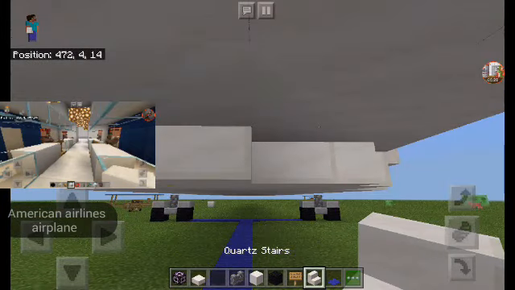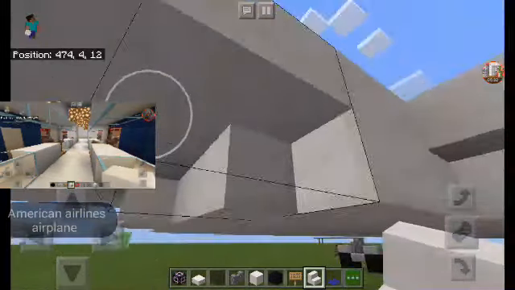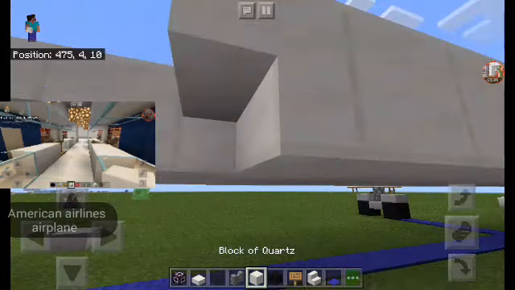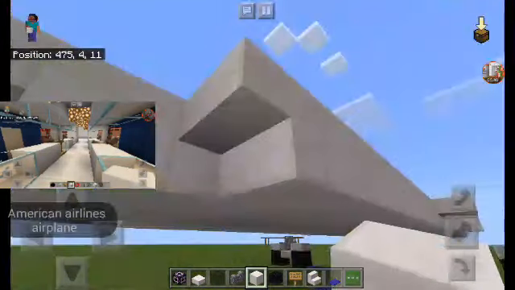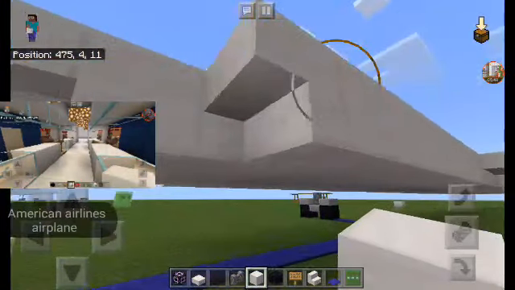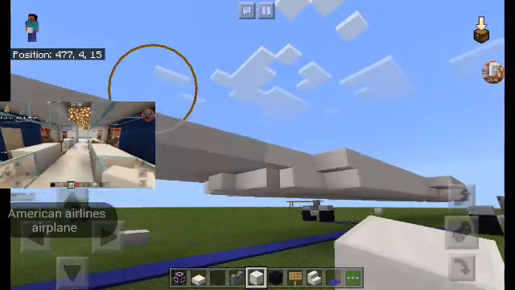And on each side, you're going to place a stair. And you're going to have another stair twisted, and a full quartz block, and another full quartz block. And there's just going to be a stair here. It's kind of hard to explain here. Take a screenshot if you need to. I'll pause the video.